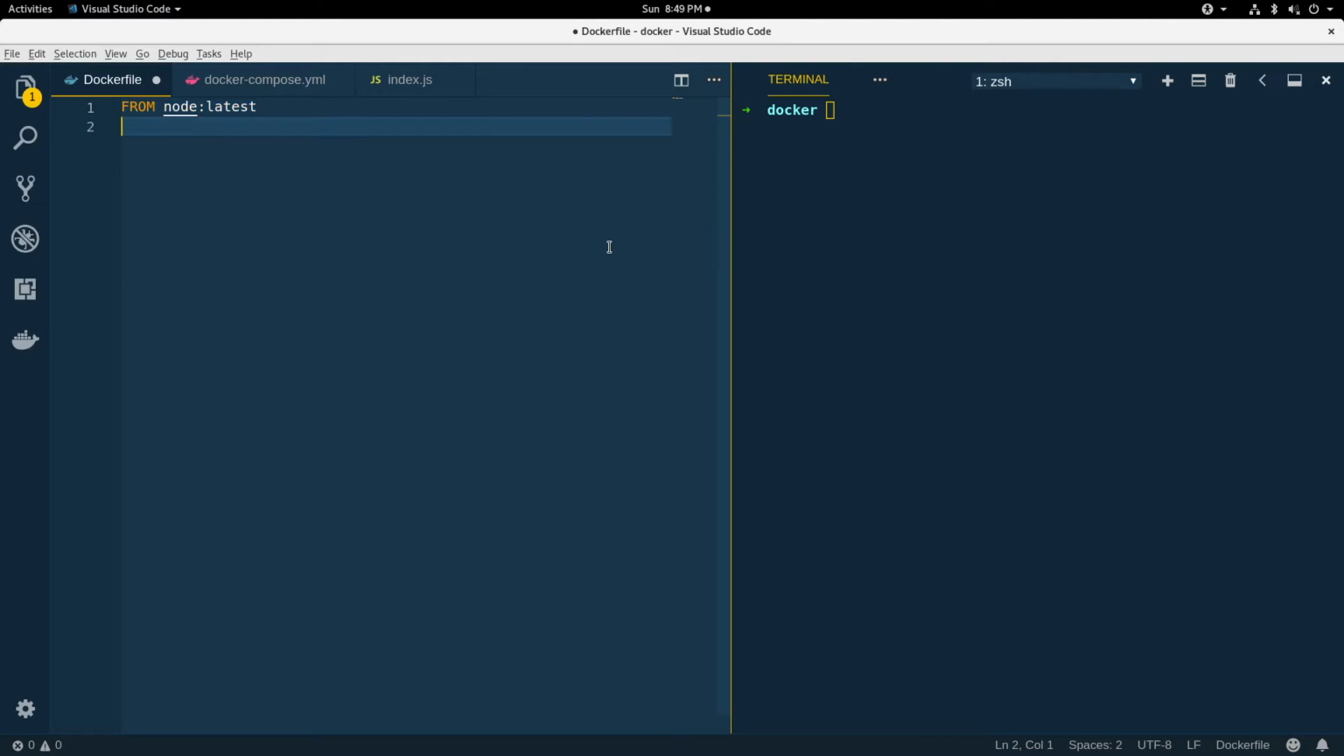So let's create our container. In my Docker file, I'm going to say from node latest. The command is going to say node source index. And I'm going to create a Docker compose.yaml. And it's going to be version 3, which is the latest version at the time of this video.